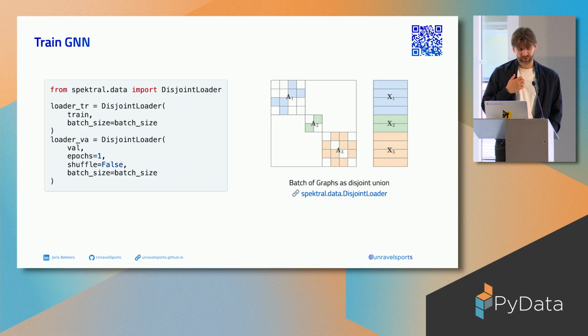Before we can start training, we also need to create a disjoint loader, and this is built-in Spektral functionality, where for each batch, we create one big graph with, let's say, batch size is 32. We create one big graph with 32 independent graphs that each belong to a single frame, but none of the graphs are connected, so there's no information leaking between these graphs. And that is just a way to do this in Spektral. And we create one loader for the training data, for the validation data, and also one for the test data, but I didn't show that here.